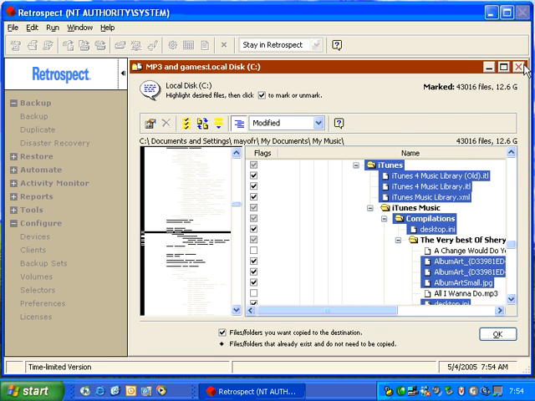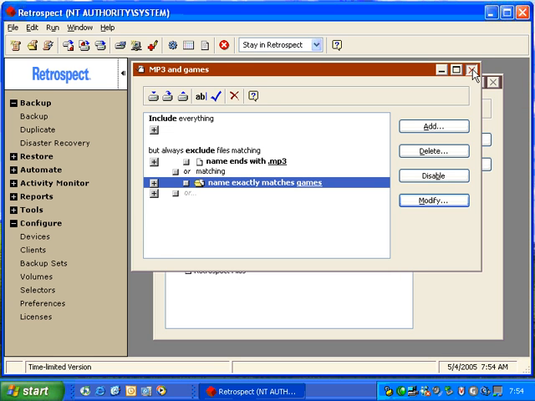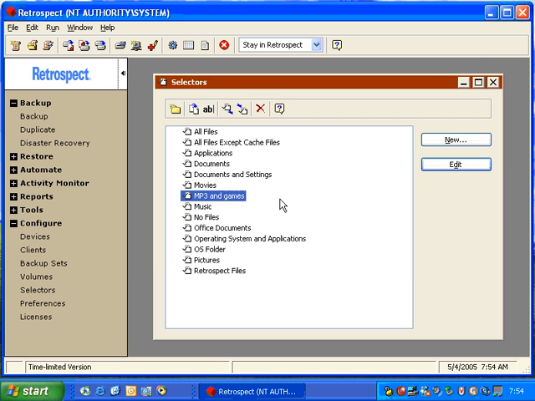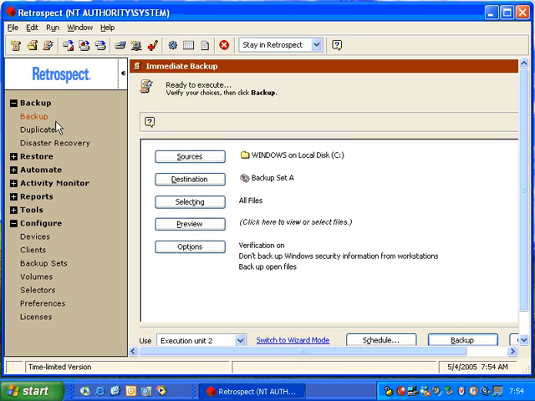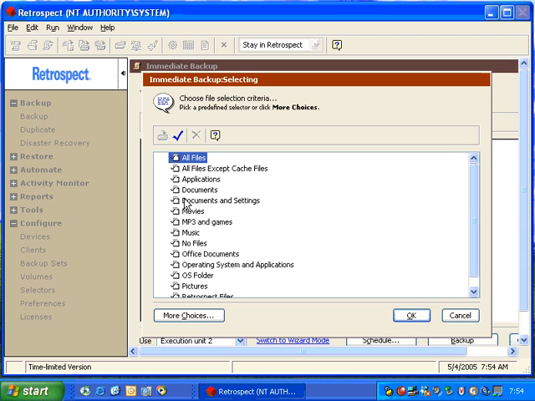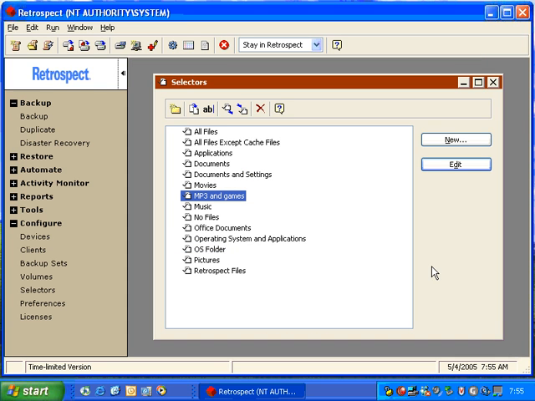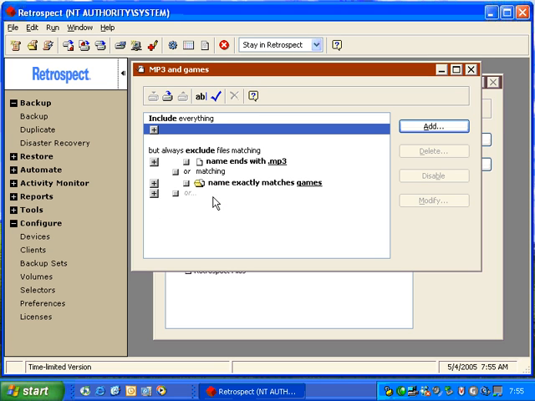So, how do I use this particular selector in a script? Well, now that we've created the selector, we can close it and save our changes. Now, when we go to Backup, and we click on the Selecting button, the item we created, called MP3 and Games, automatically appears there. Now, when we perform our backup, it's going to exclude the MP3 and Games, because that's what we told the selector to do. We're going to cancel that, and let's take a look at the selector again.